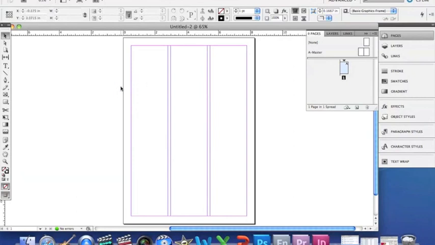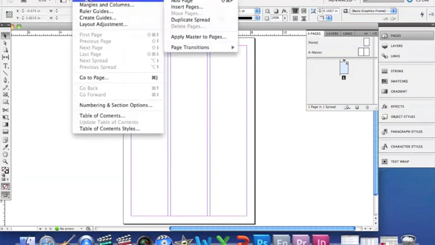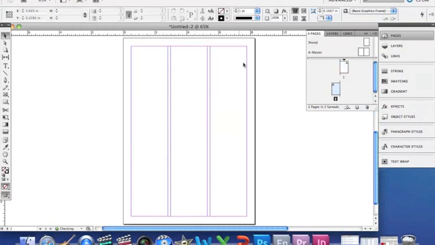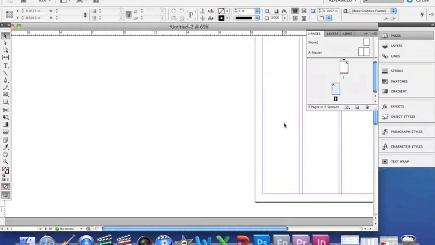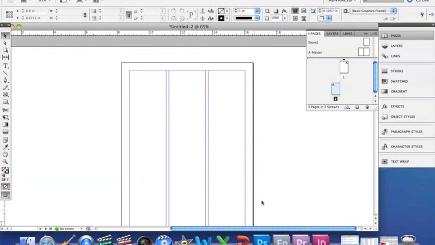If you want to add a new page, you just go up to Layout, Pages, and Add Page. And if you scroll up, you'll see that the columns appear on both pages.